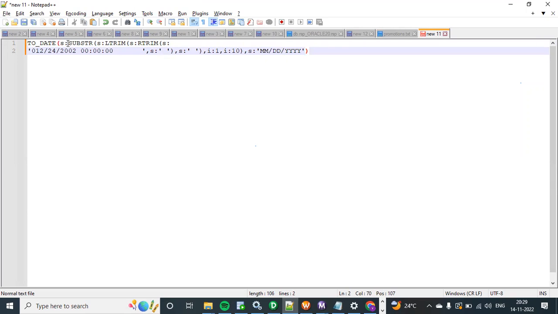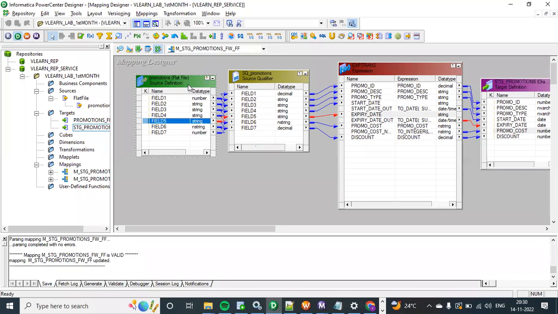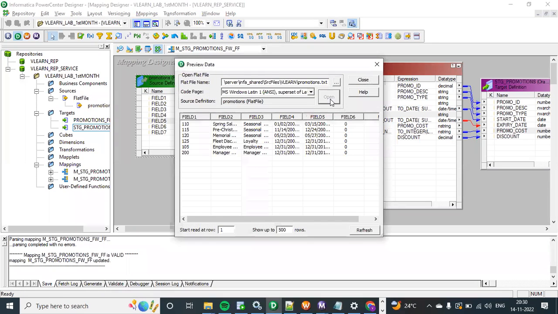Even before doing that substring, my data is coming as 0, 1, 2. Why? Okay, another clue I can give: go and see the preview data. Go and see the preview data. What exactly is this one denoted as?